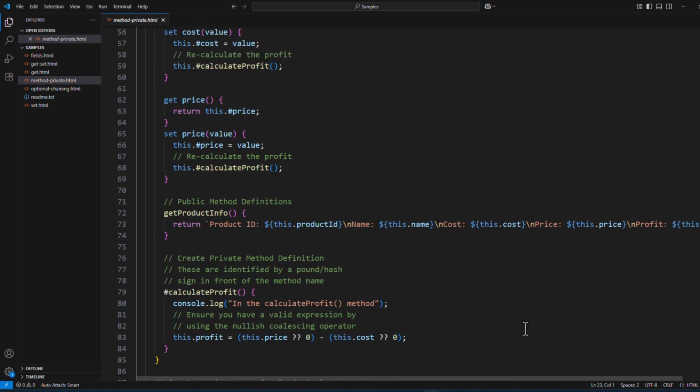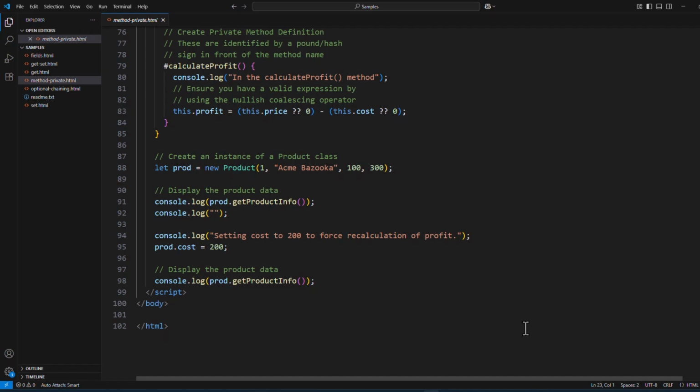So both the set for cost and the set for price, when they get a new value, that profit is always going to be updated. So if we come down here, line 88, we create a new instance of our product class. I can do a prod.getProductInfo. I've passed in 100 and 300 as the cost and the price. So if I then report on that get product information, the profit is already going to be there because when we set the 100 and the 300, it called that method.